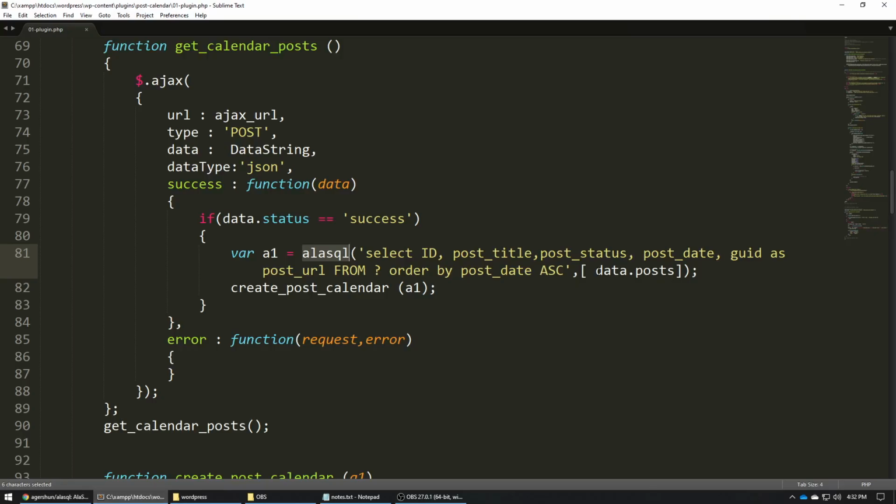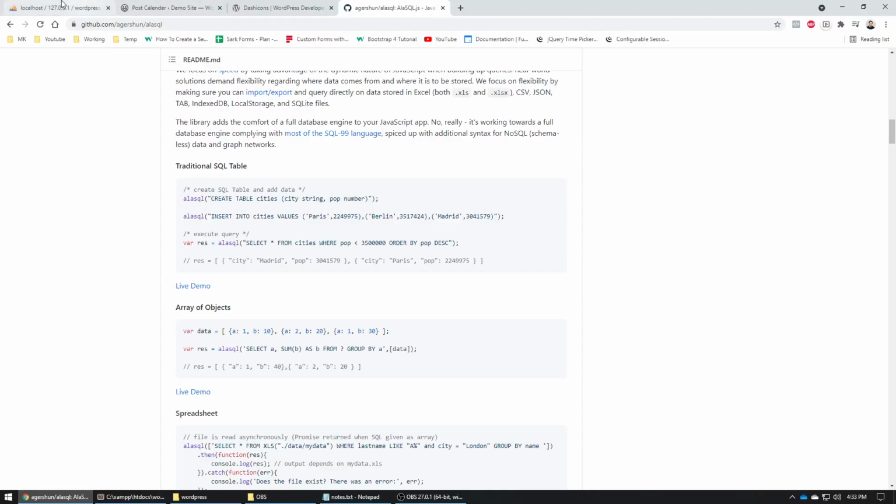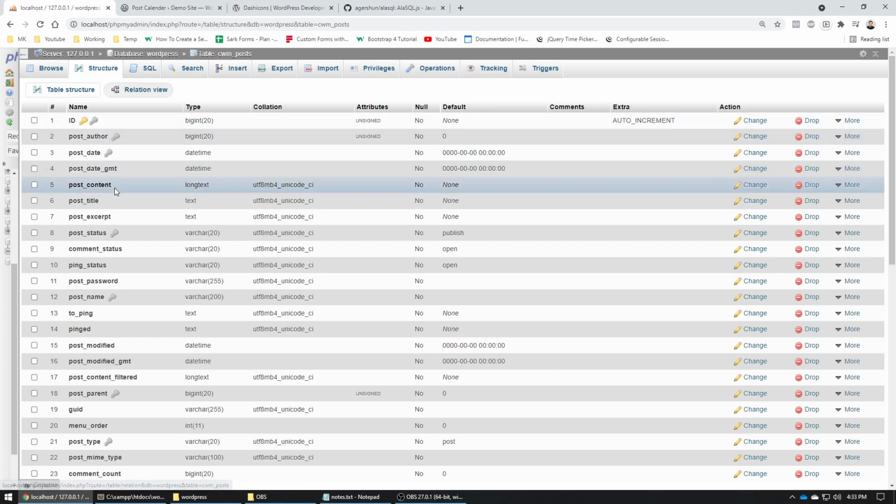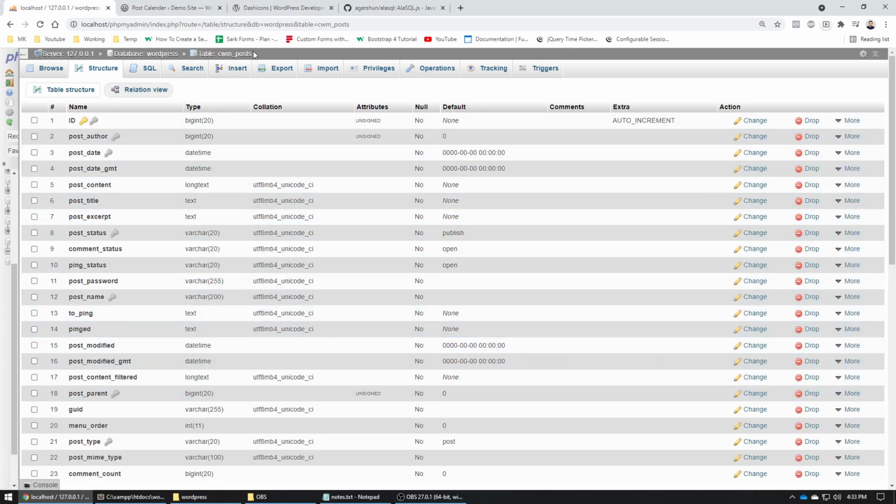So do that, and then here, as you can see, when I start to write this statement, basically what I'm saying is: select ID, post title, status, post date, and then GUID, which is the URL, and then make it as post URL, from, in this case, the data that is getting it from, and then order by the post date. And just to show you, if I go back to my MySQL, all of these columns are right here coming from this table called post.